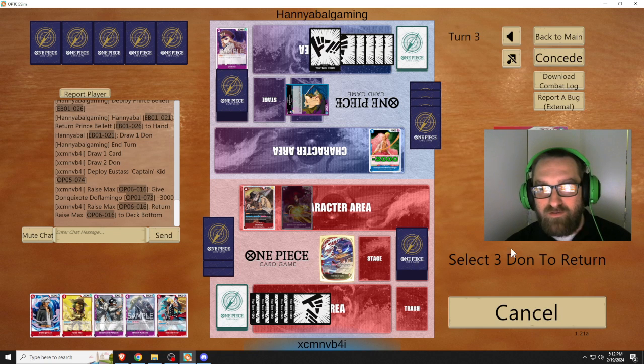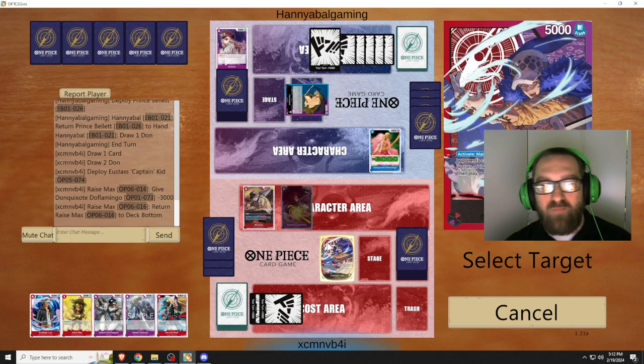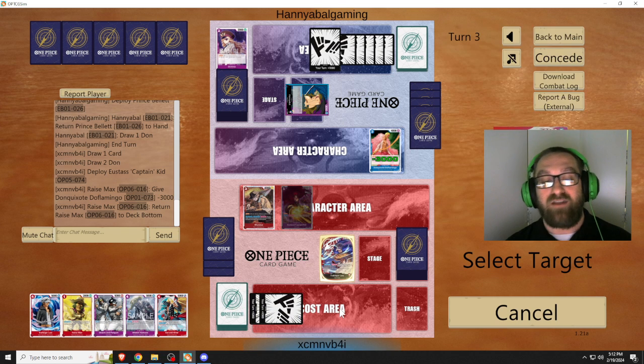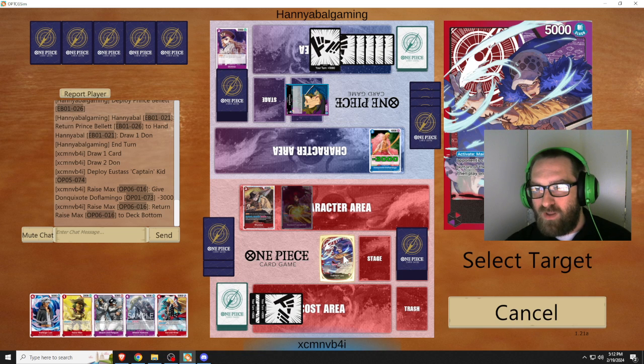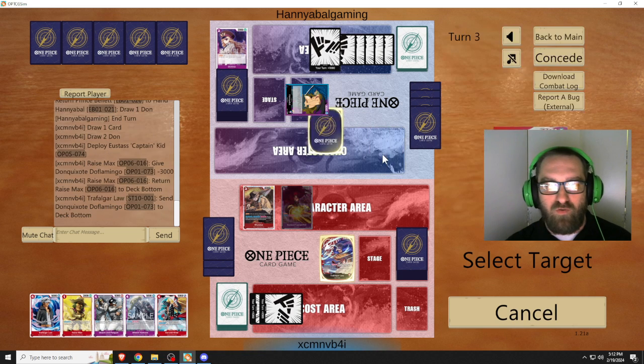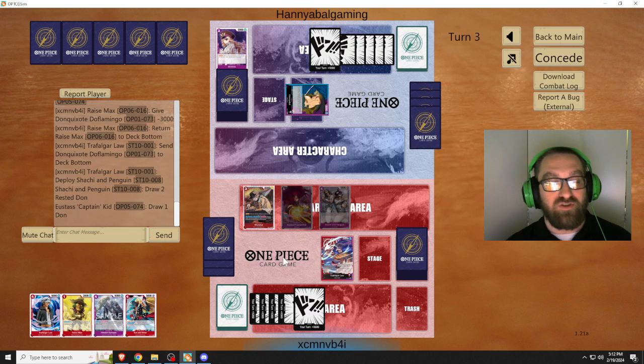Okay, let me do a Dawn -3. 1, 2, 3. Oh, actually, we were fine either way, because it got us down from 3 to 2 Dawn. So the order is return one of your opponent's characters. So we'll return that, and we'll play out the Shashi and Penguin. Oh, and it does let us choose the order. That's really nice. So we'll choose this first, and then we'll gain the Dawn.